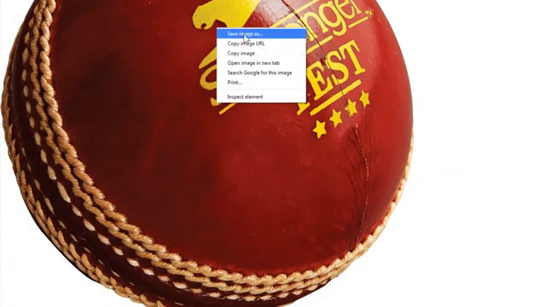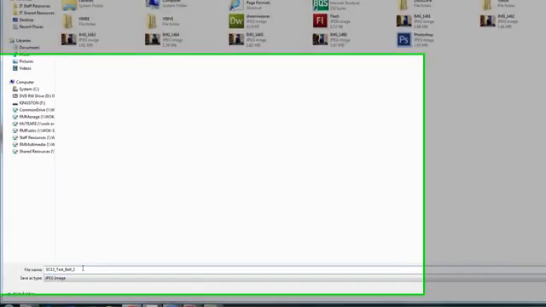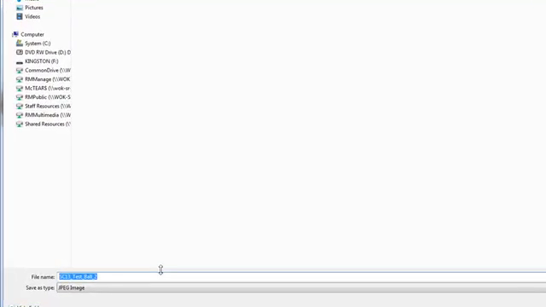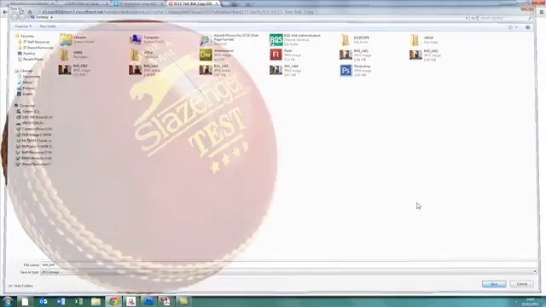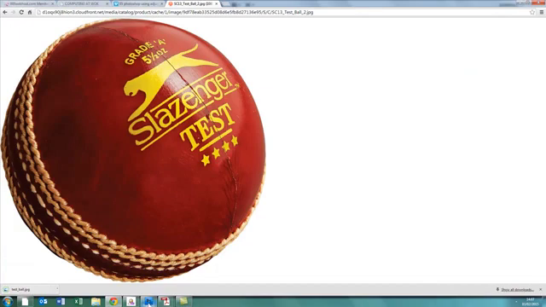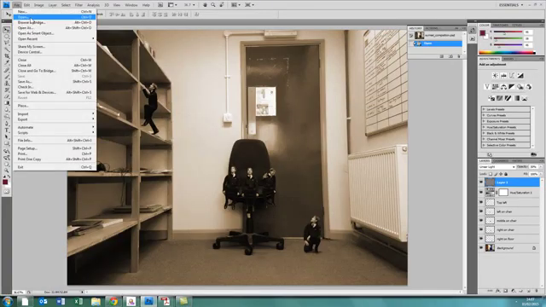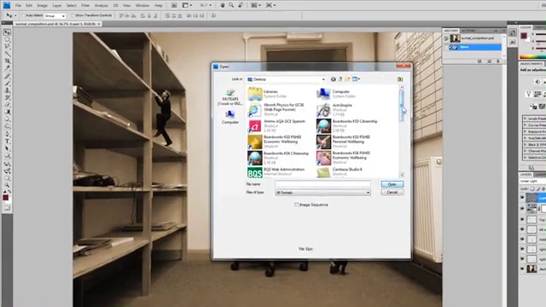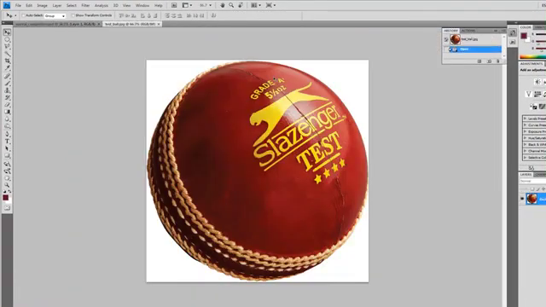Now, the problem with getting images from the internet is that it's not always the right size. So I'm just going to call it test ball. Okay. Right, so back to Photoshop, and I'm going to just open that. Get that image. Okay, so here it is.